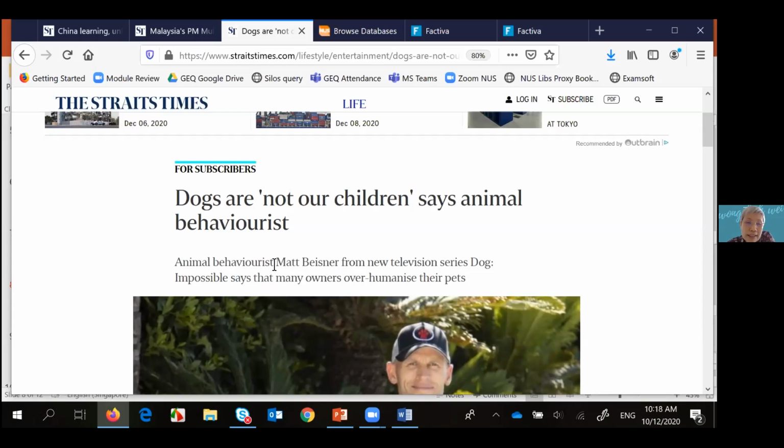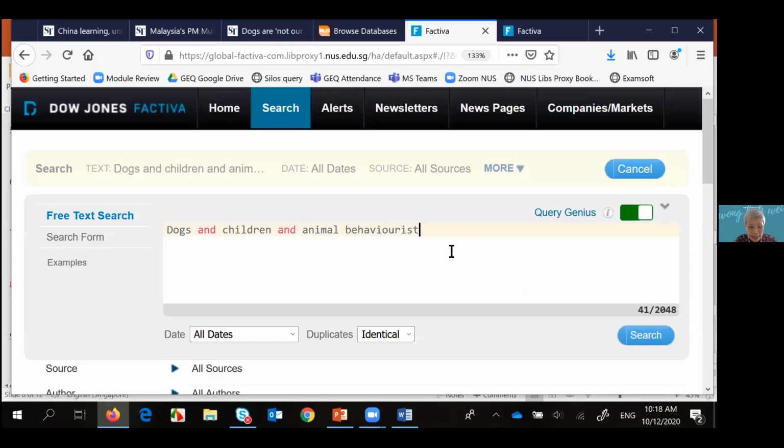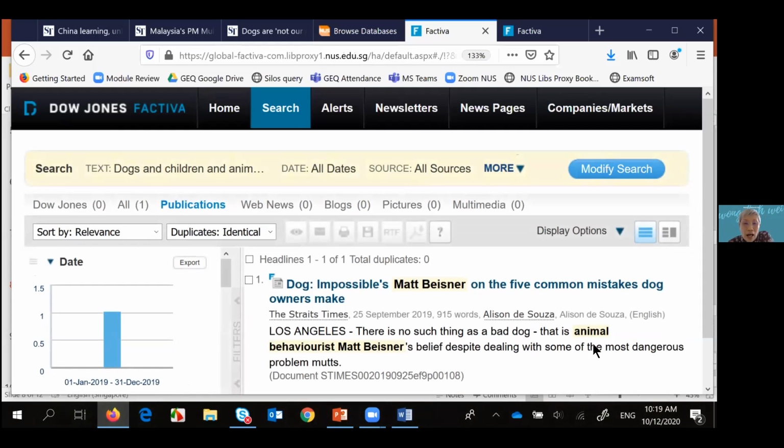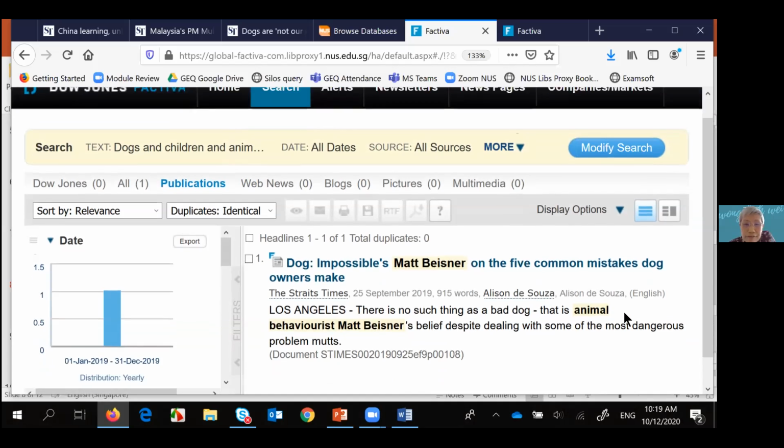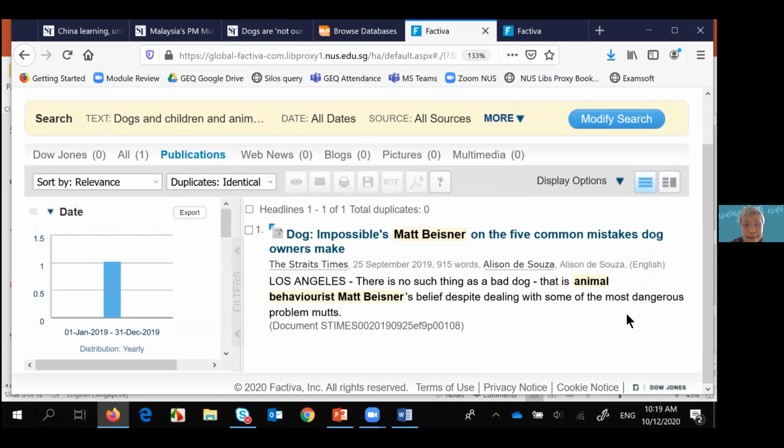So let me just try something like this. Let's just choose Matt Basner's name, and we go in and add an AND. Don't forget an AND, and put in Matt Basner's name. And I'm going to click on search and see what happens. Okay, and then guess what? The first article, and the only article for that matter, comes out.